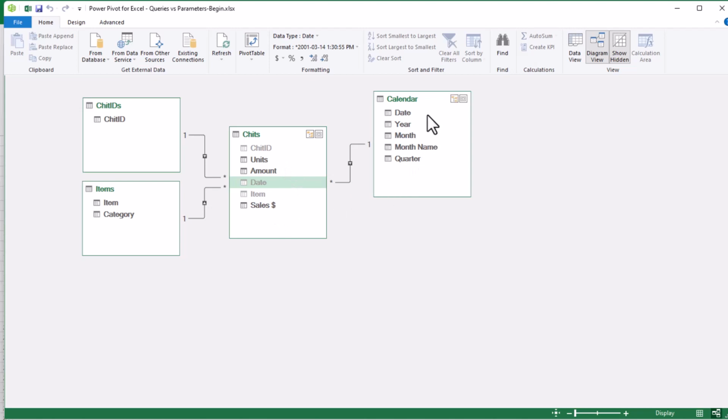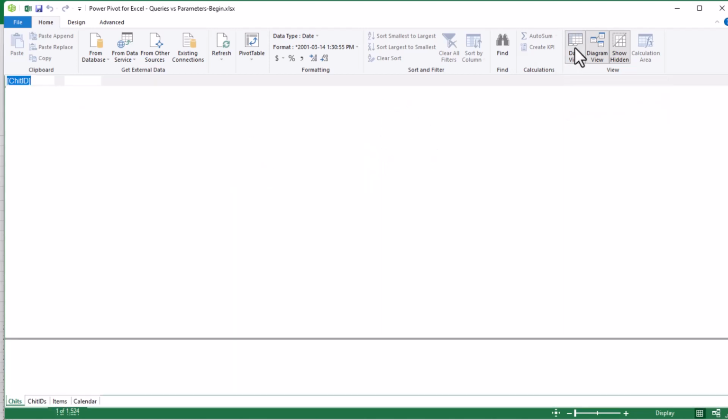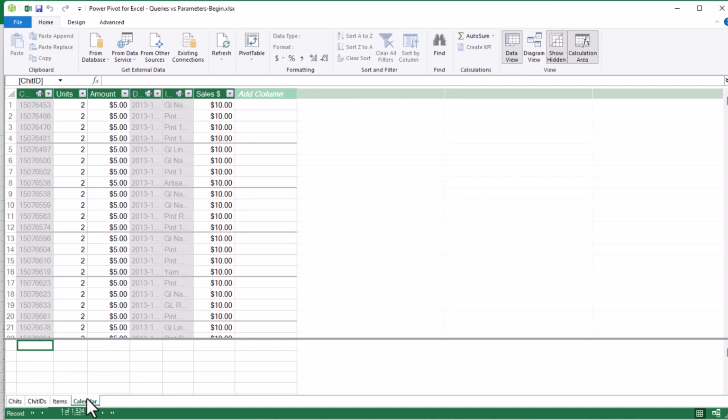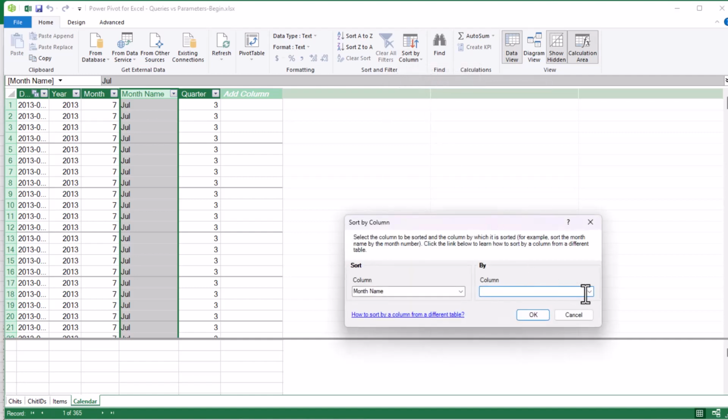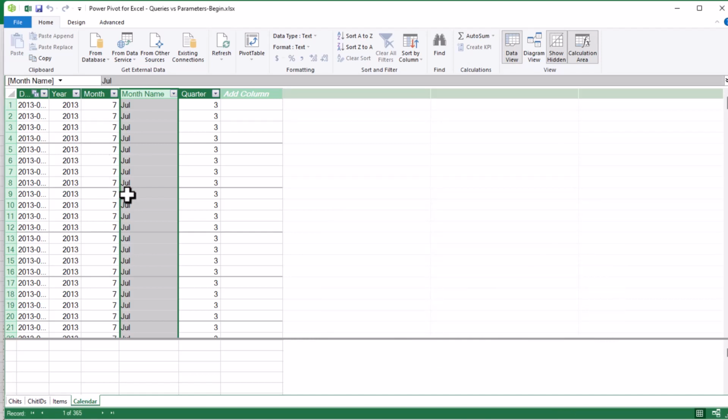I'm also going to hop into my calendar table really quick and do a little bit of sorting. So we'll go back to data view. I'm going to hop down to calendar. I'm going to grab my month name, sort by column, and sort this by the month number. This is just because a lot of people don't really like to have their months sorted alphabetically. So this will allow me to sort them by the numeric month number instead, so that January comes up first and February comes up second. All right, so that's where I'm starting with my Power Pivot side of things.